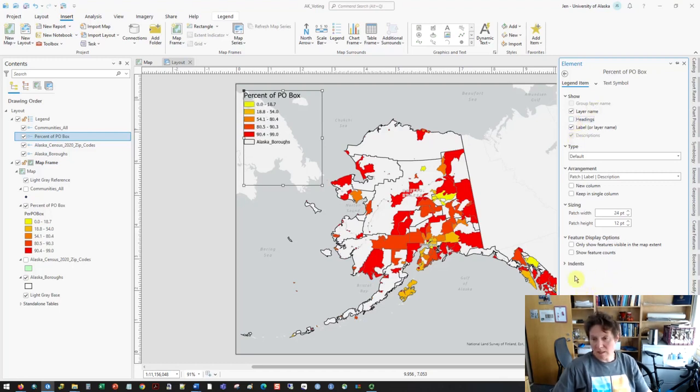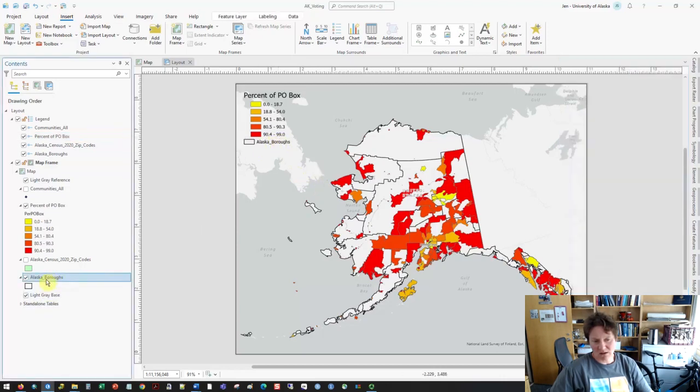Alright. I can also do indents here, so the classes can be indented. See how that just moved this in? So it's nice and nested underneath there. One of the things, Alaska_boroughs, I hate it when I see people and they haven't really cleaned up their legend. So rename this to be just, say, boroughs. Okay.